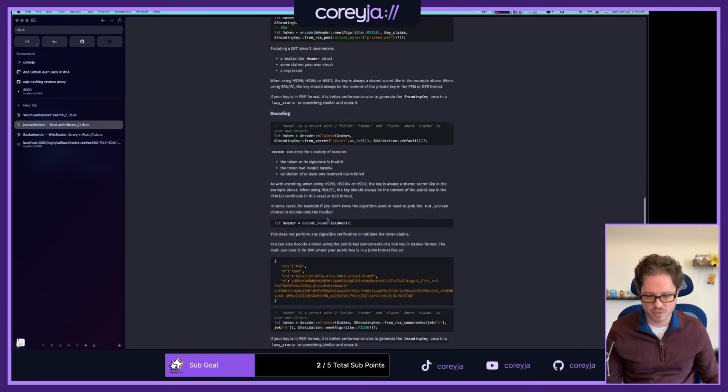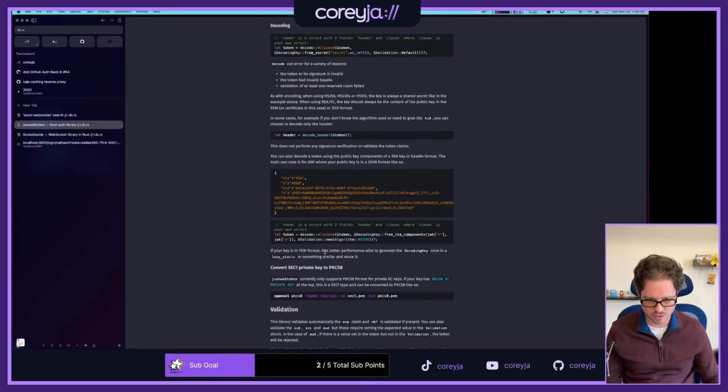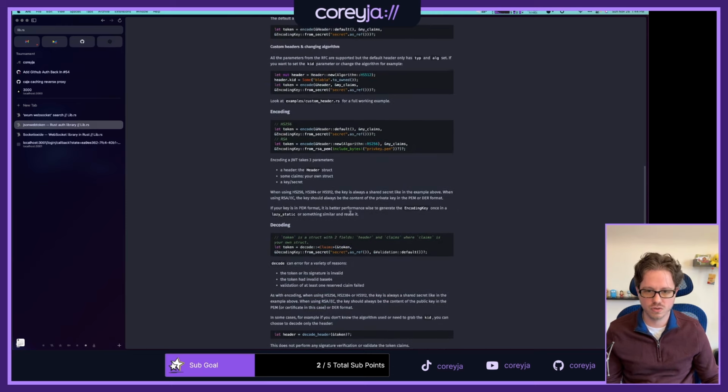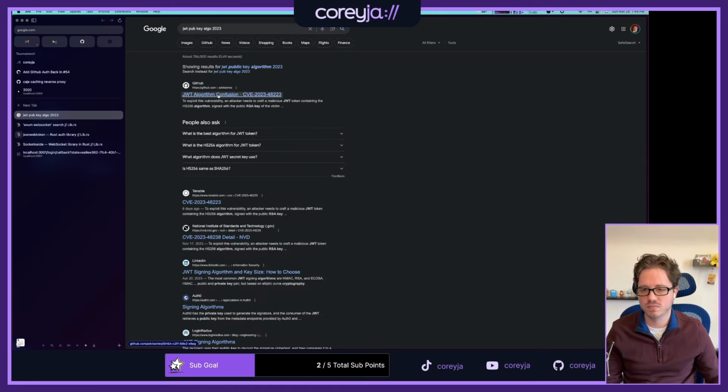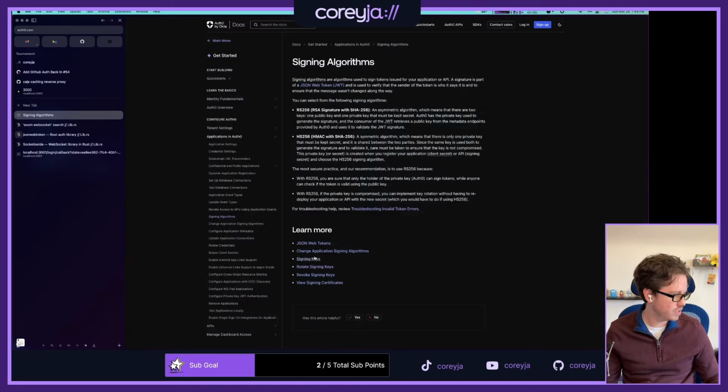I just have to pick the right thing, and I don't want to pick the wrong algorithm because that's not great. But I don't know. JWT public key algo 2023. What if I do that? What do you want me to use? No, I know about algo confusion where you don't set it and bad things happen, but I just want to know what I should use. Just someone tell me.